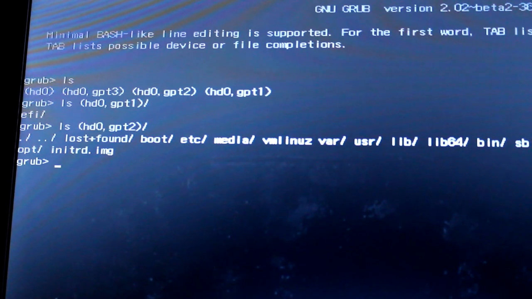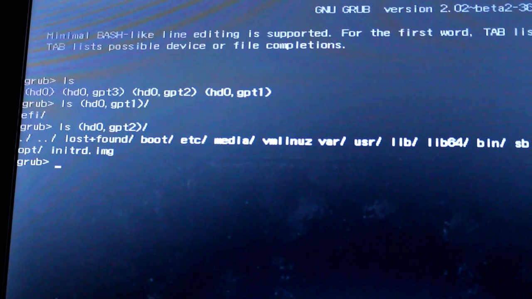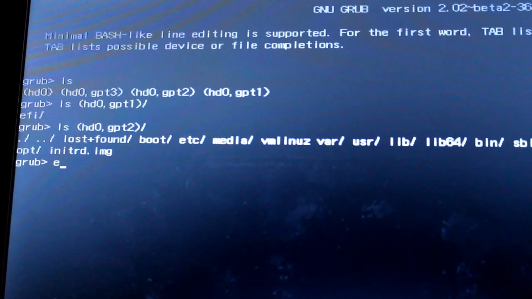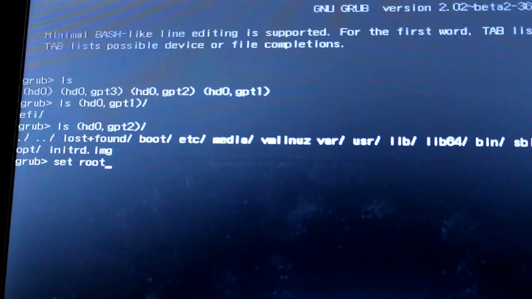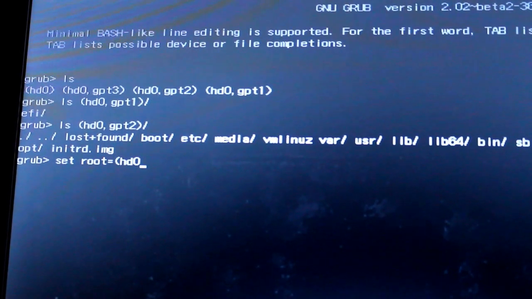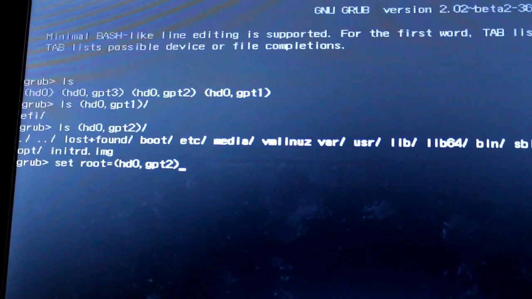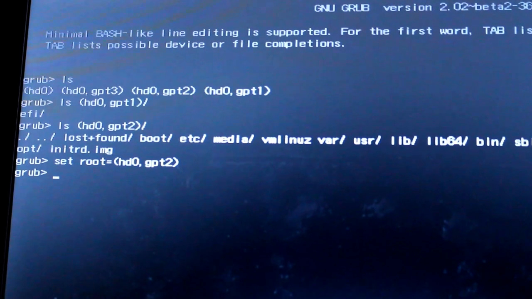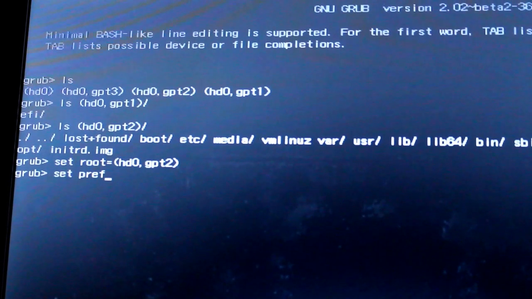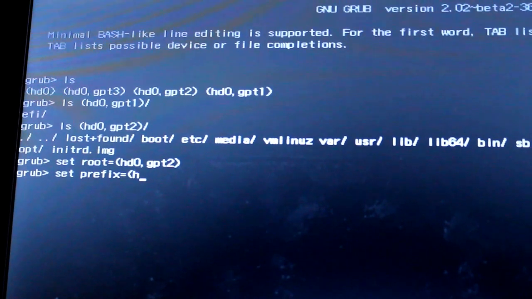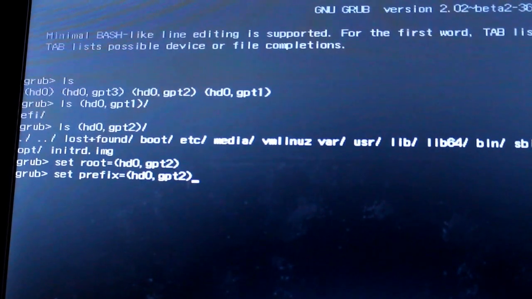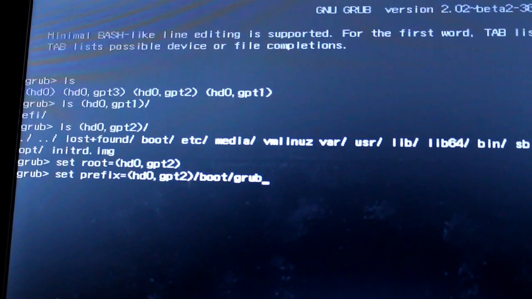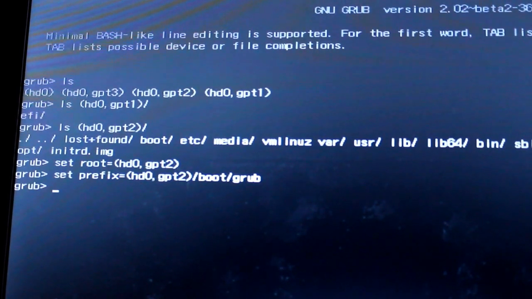So let's go ahead and set the root to our current partition that we just found out. So set root equals HD0 GPT2. What this does is it sets the root environment variable as the base of your Linux partition that you just found. Next, let's go ahead and do set prefix equals HD0 GPT2/boot/grub. So what we're doing here is we're indicating the location of our GRUB directory.